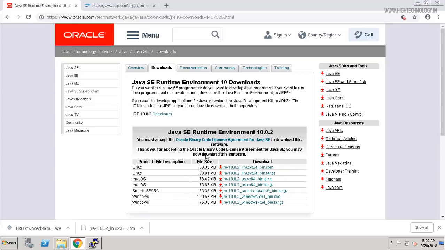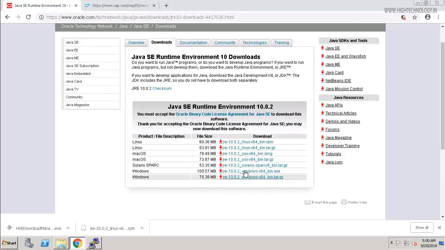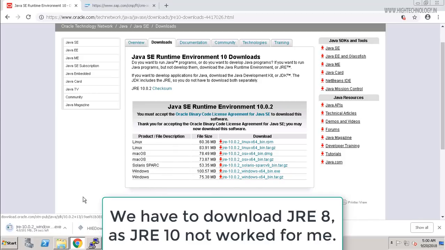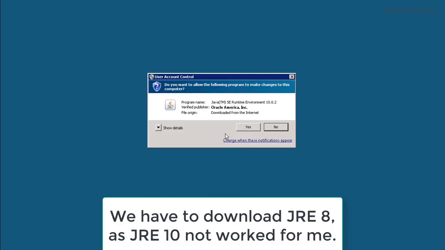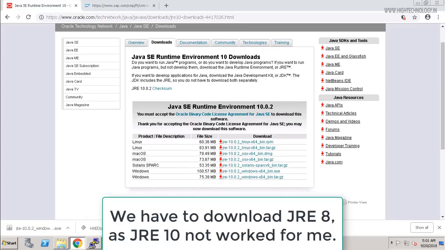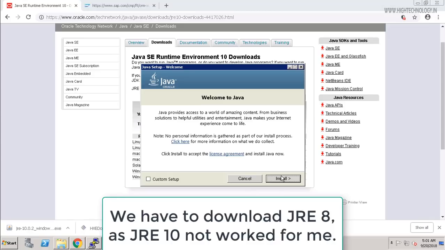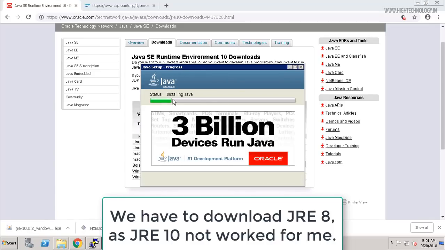Great. So let's go back here and download the JRE for Windows also. So just download it. Just double click on it, click on yes, click on install, and it will start installing our Java.